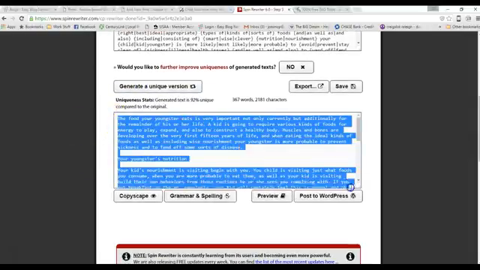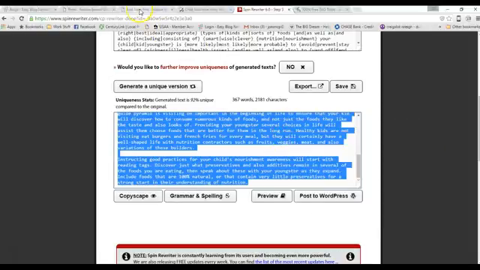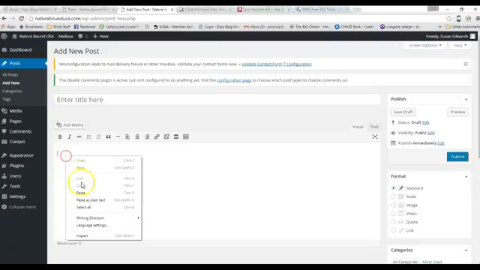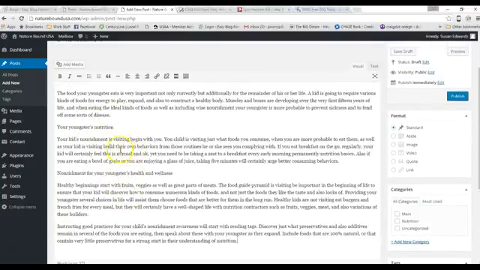Alright, from here, you need to copy the whole thing. Copy, and let's go over to our new post and paste it into the body. Alright, we'll do a quick read through this and see if it makes sense. The food your youngster eats is very important, not only currently, but additionally for the remainder of his or her life. A kid is going to require various kinds of foods for energy, to play, expand. Yeah, expand doesn't make any sense.